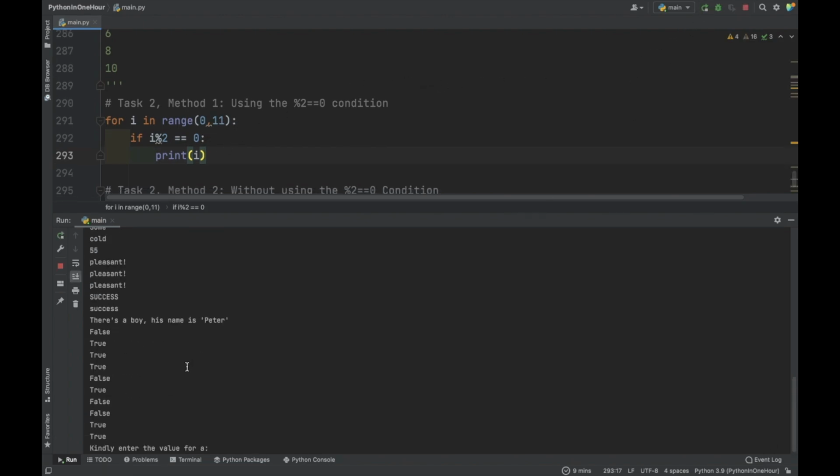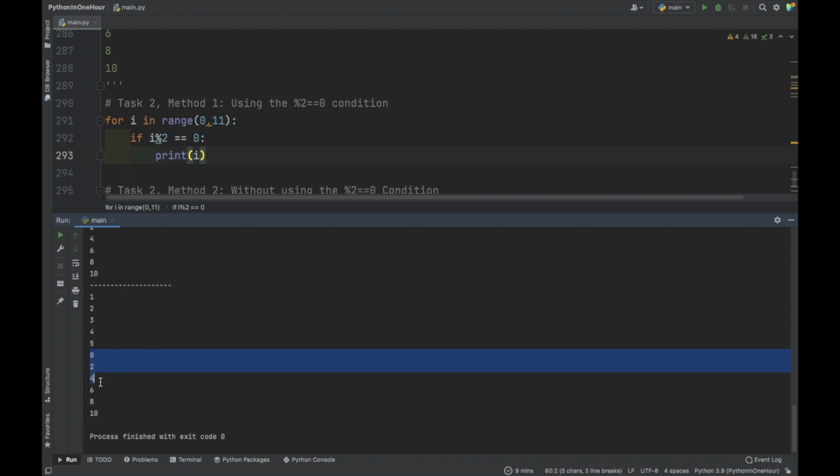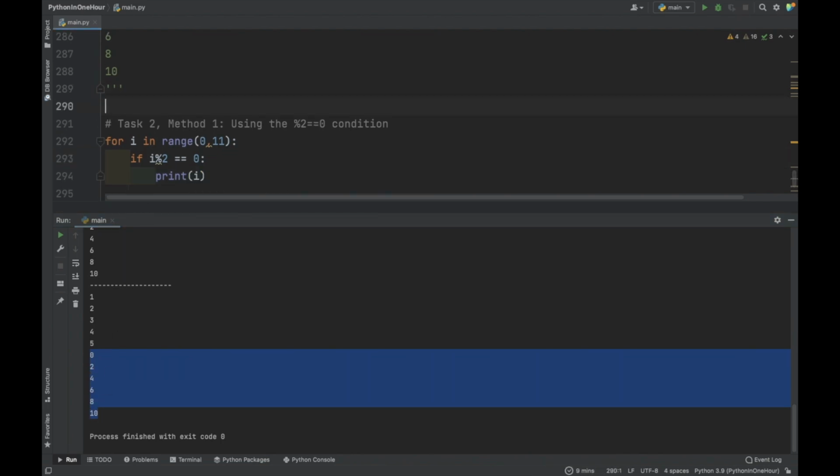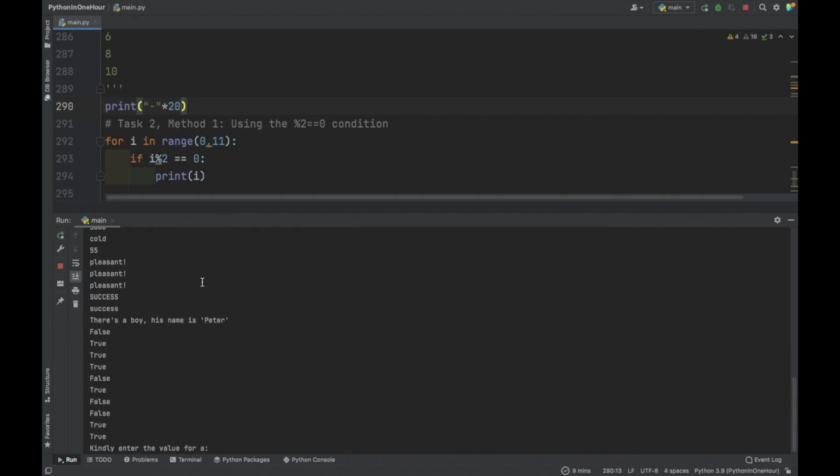And if I run this, yeah, I do get the output, which is 0, 2, 4, 6, 8, and 10. We haven't put the separation here, so we could just do that. Print this multiplied by 20 so that we just get 20 dashes and it looks good.